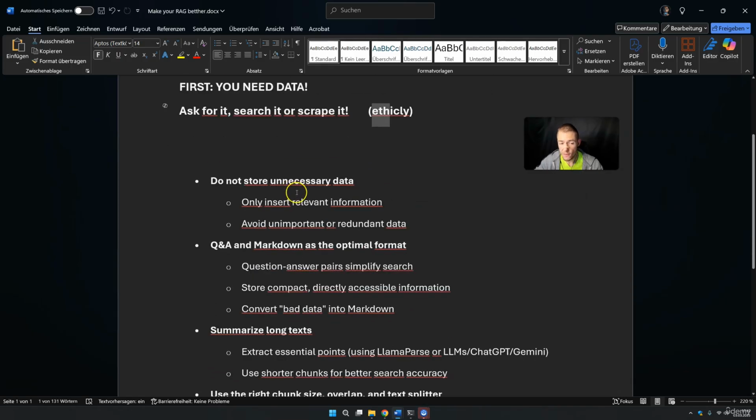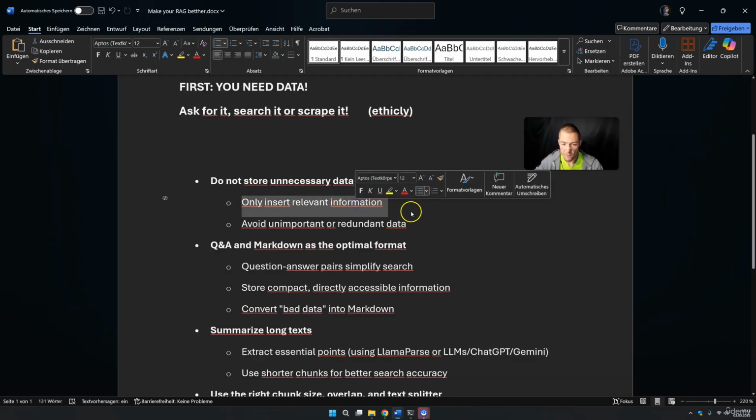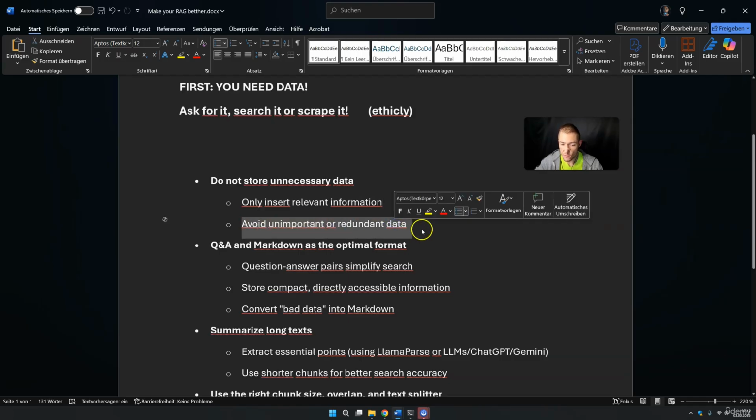The next important thing is that you do not store unnecessary data in your application. So you do not want to have unnecessary data in your vector database. Only insert relevant information. Avoid unimportant or redundant data. This is really important so that the data is a little bit smaller and more concise.